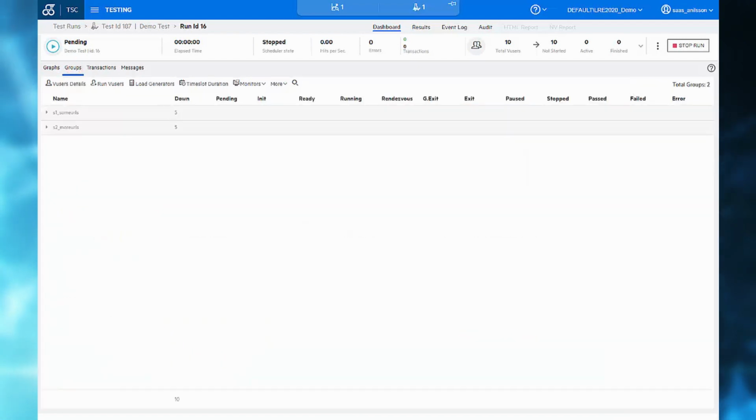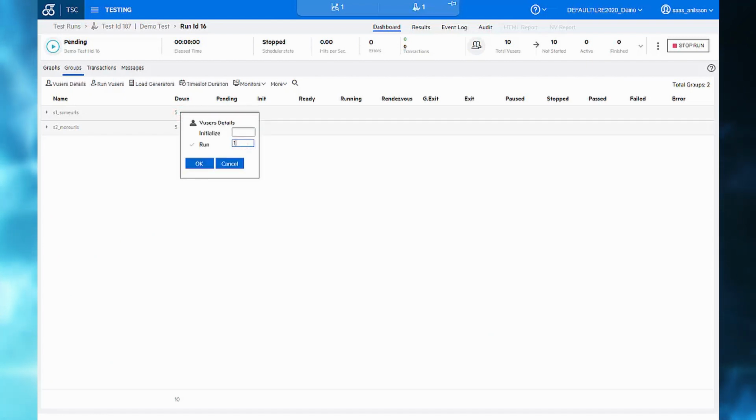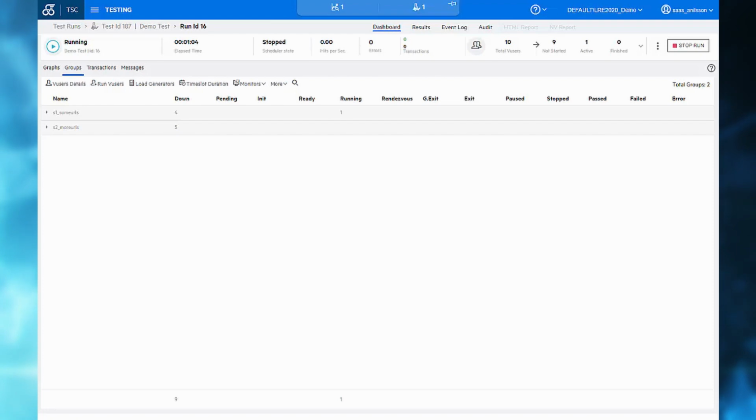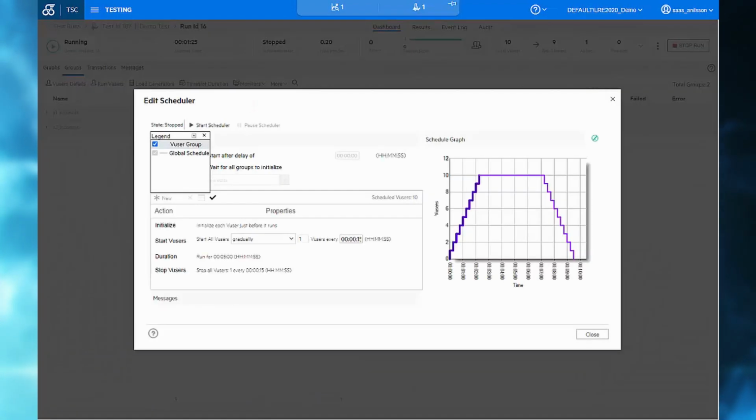Switching to the Groups tab, no virtual users are yet running, since the scheduler is paused at the moment. To manually start the virtual user, we click on the triangle and enter how many we would like to start. Once the small smoke test user is running, we can now start the scheduler and let it ramp up the load automatically for us.